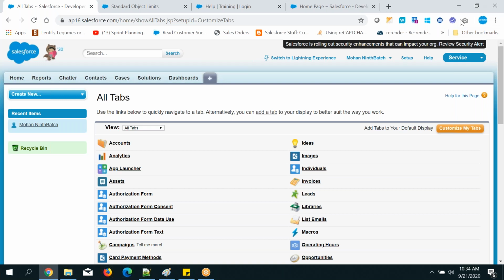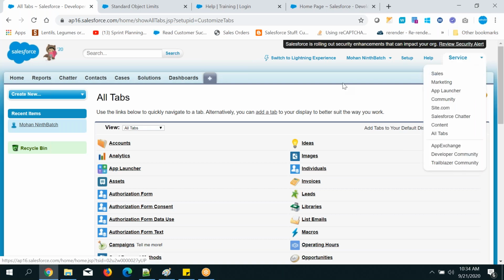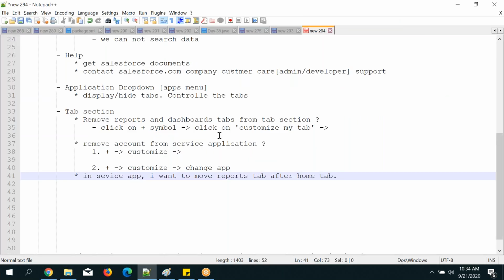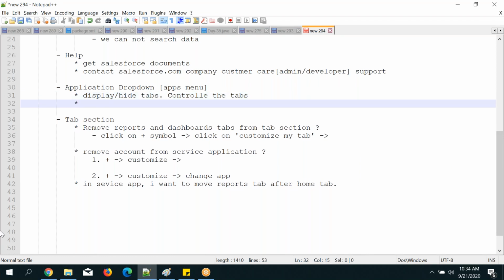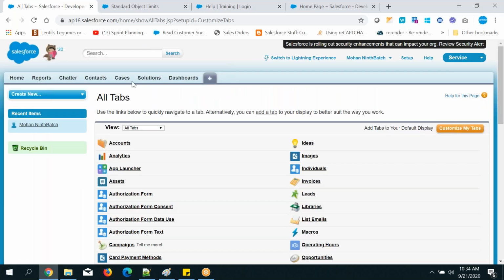Okay. Now what can we do with the help of applications? Tell me, application can control two things from here. What is that? One is display or hide the tabs, and the second one is arranging the tab places, with the help of the customize my tabs option. So you can display or hide the tabs.